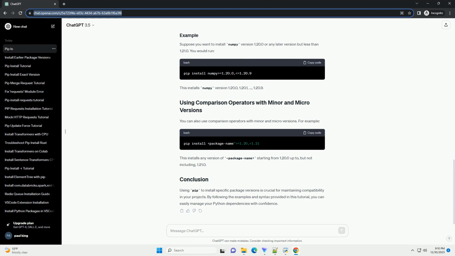Make sure you have Python and pip installed on your system. You can check their versions by running. To install a specific version of a package, you can use the following syntax. Replace package name with the name of the package you want to install and version with the specific version number.